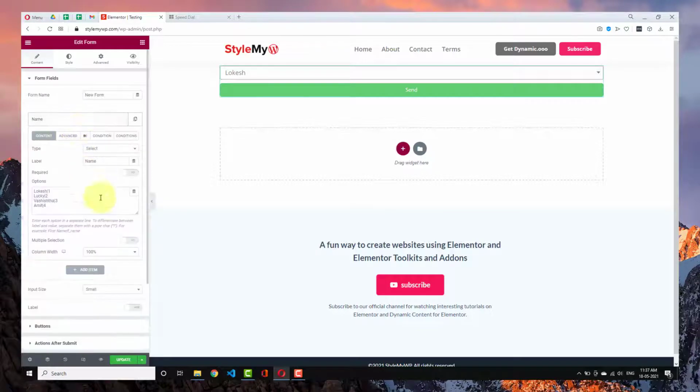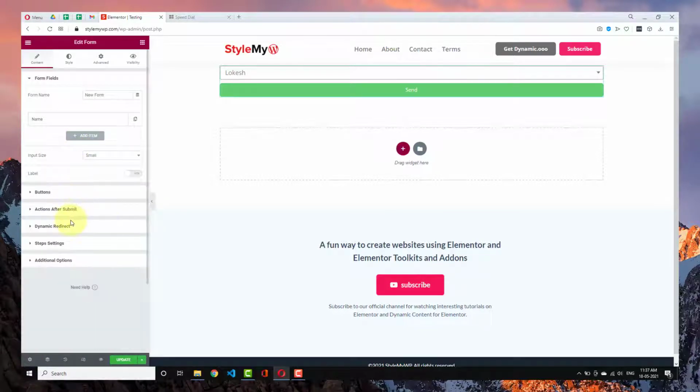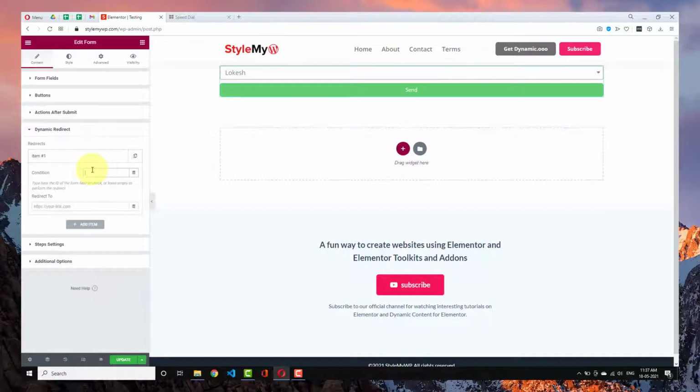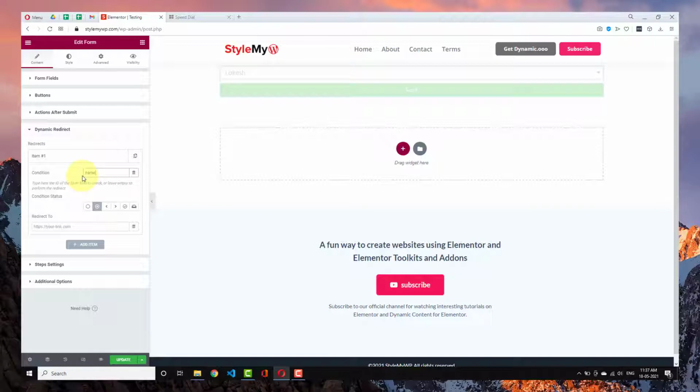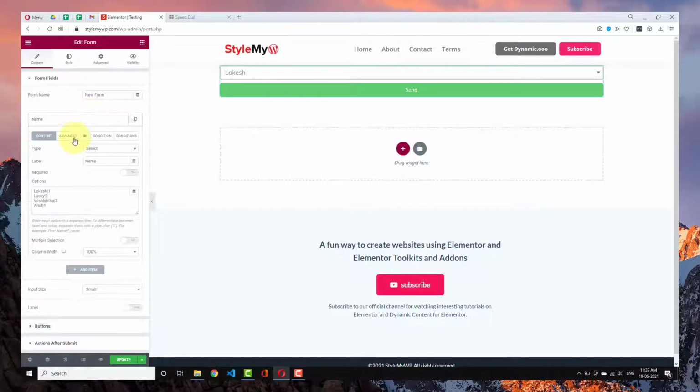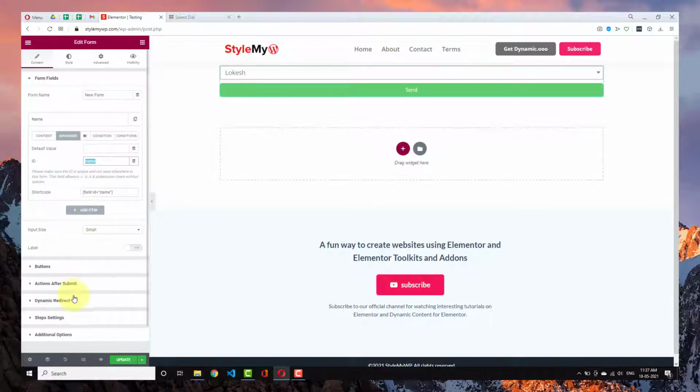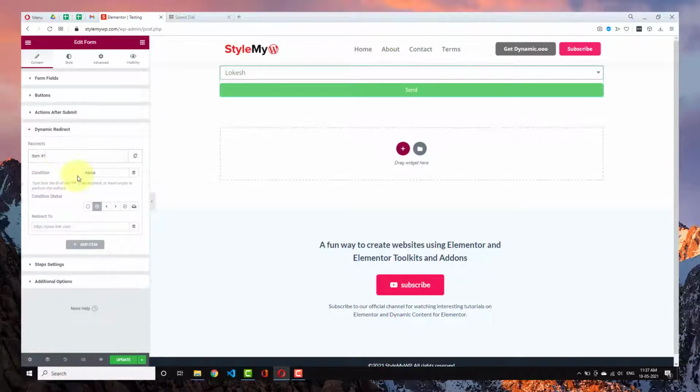Make sure you don't choose multiple selections so that these conditions work. And here you need to write the name, and name is my field ID, here you can see. Whatever your field ID is, you need to put it in this condition. Make sure that the condition status is set well. If it is numbers you can use less than, greater than, and all that. You can also use value empty, and then you can also use equal to.